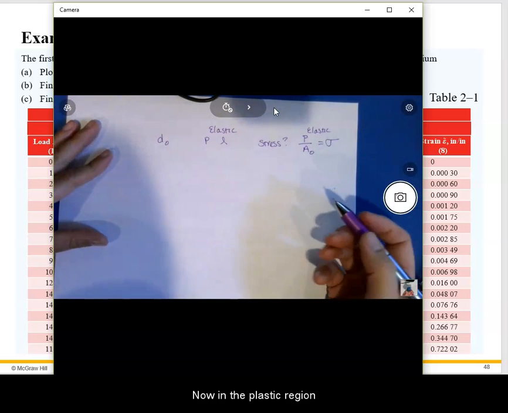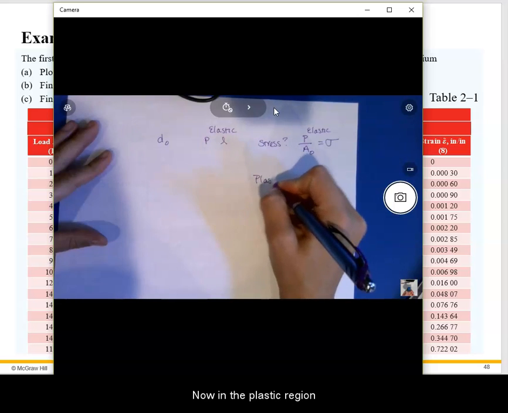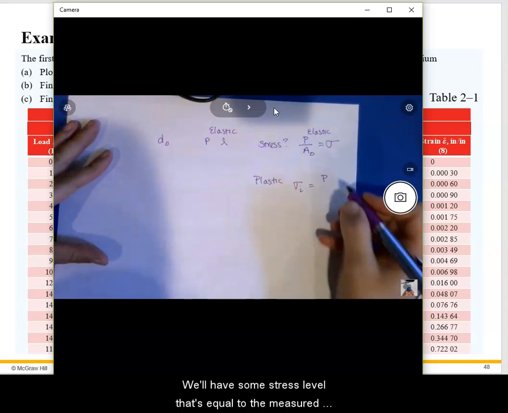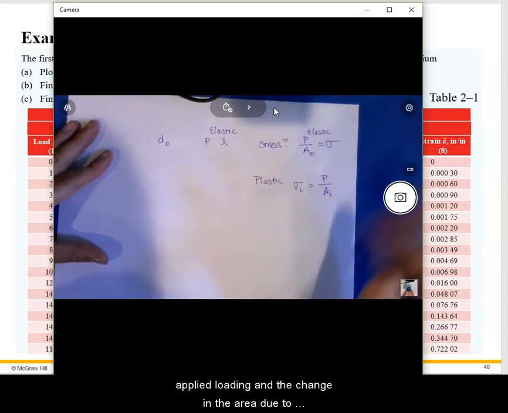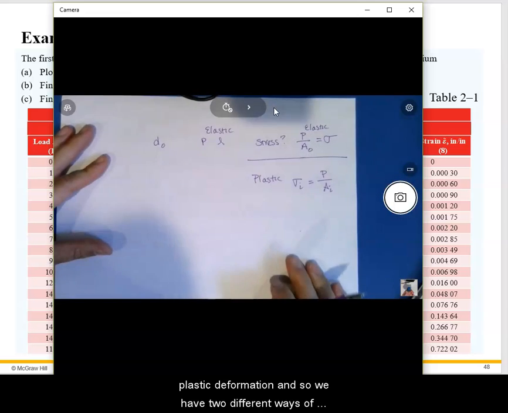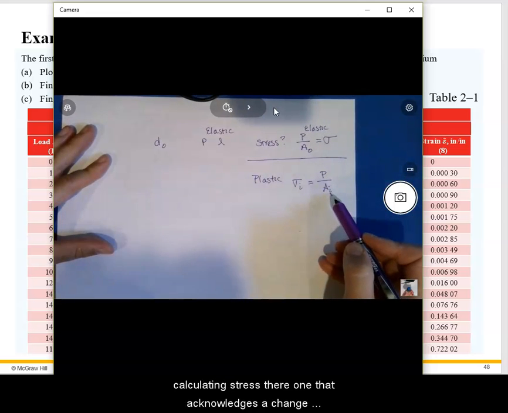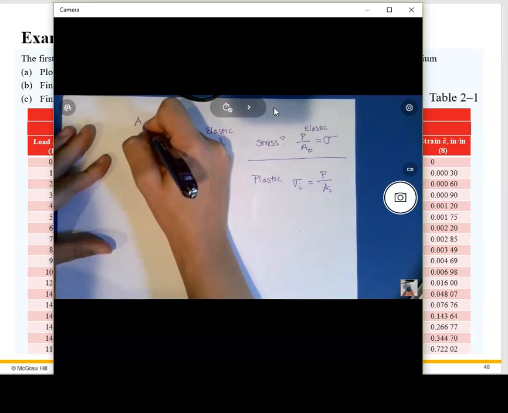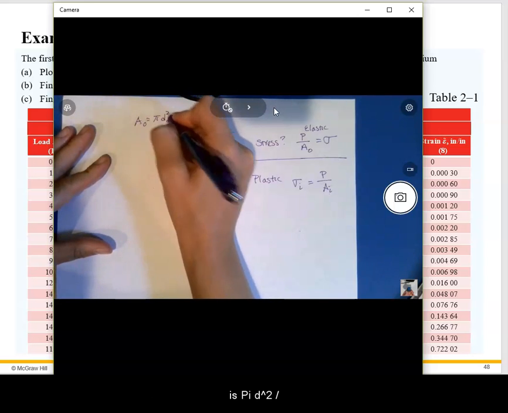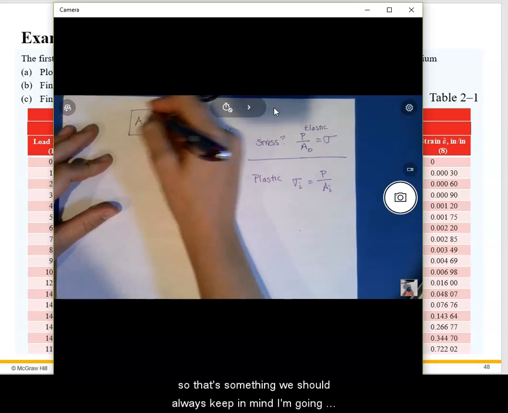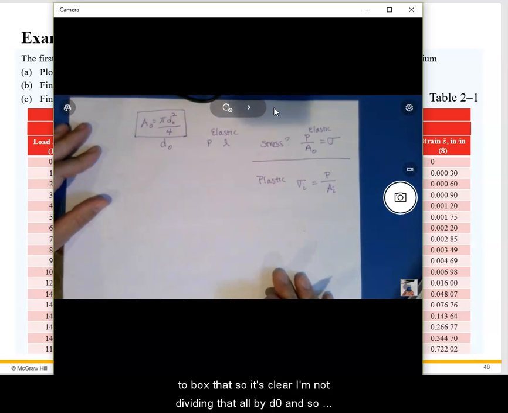Now, in the plastic region, we'll have some stress level that's equal to the measured applied loading and the change in the area due to plastic deformation. And so we have two different ways of calculating stress there, one that acknowledges a change in area. And so we recall that the area of a circle is just pi d squared over 4, and that's something we should always keep in mind. I'm going to box that so it's clear I'm not dividing that all by d0.